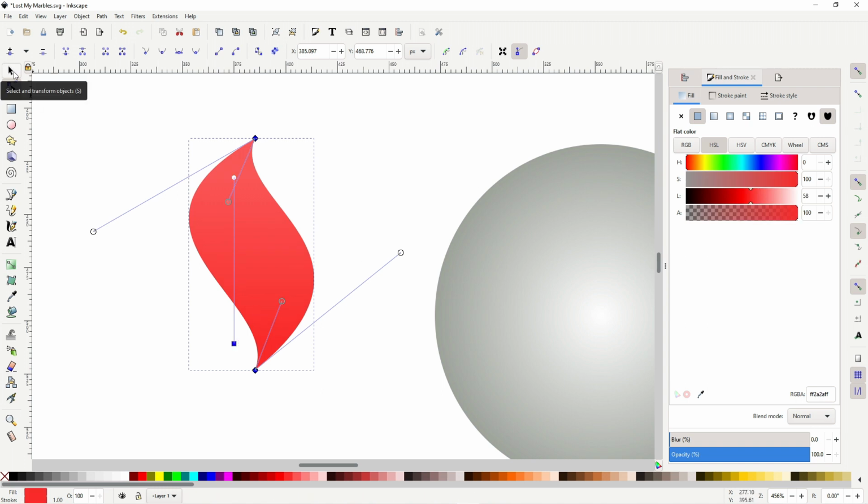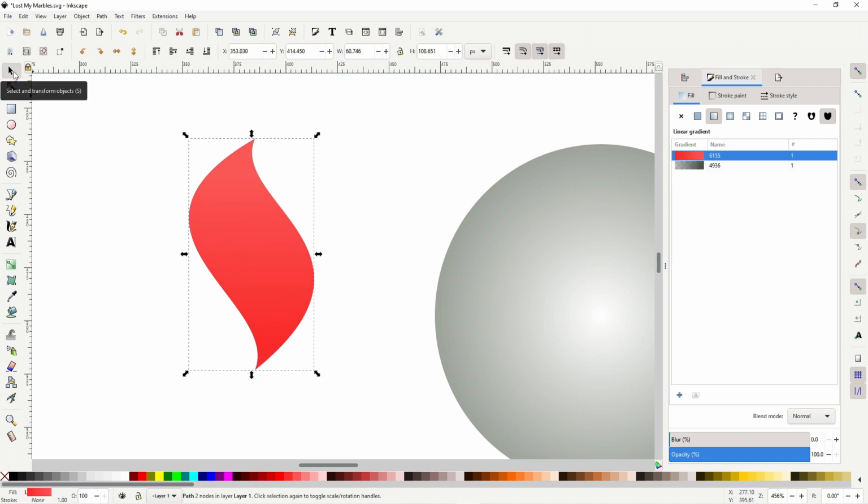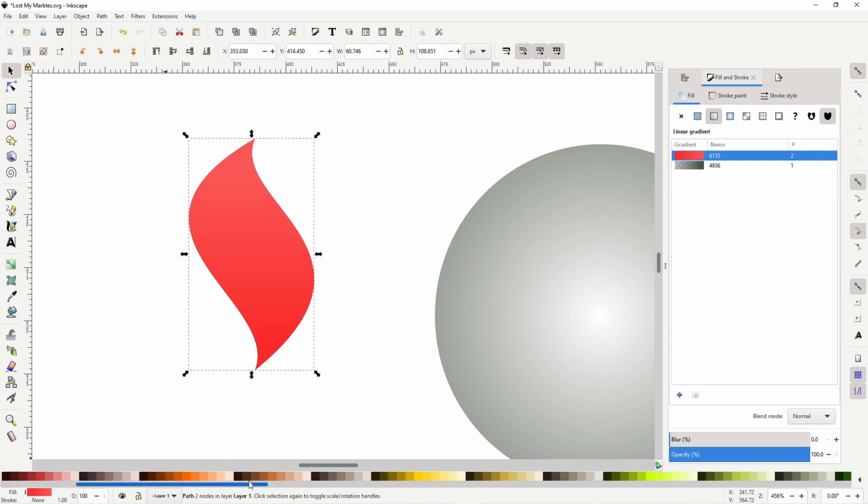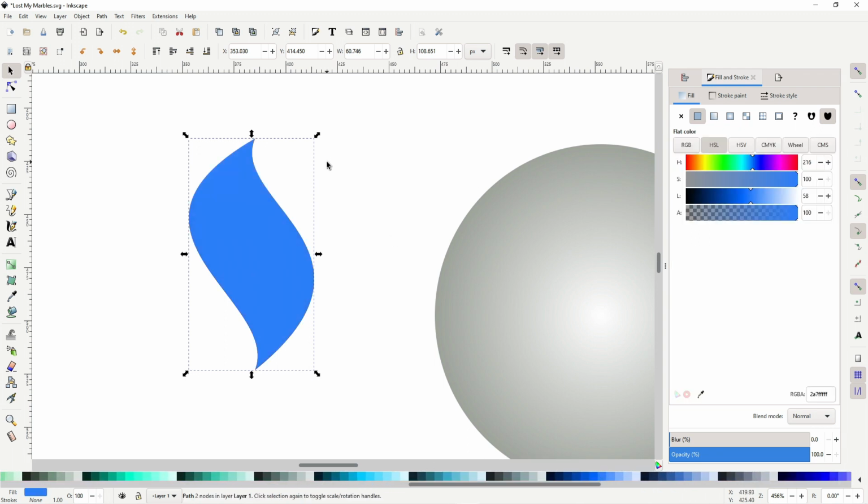Now go back to the selection tool, click here, and I want to duplicate this because I want to give it more dimensionality. So Control D, now it's duplicated. Now let's change the color of this one to make contrast. Let's change the color of this to blue. Okay, now you can't see the red part, so we're gonna change the swirly thing into something thinner.